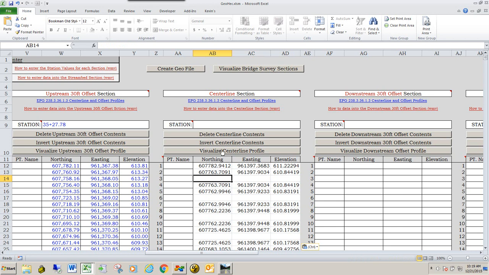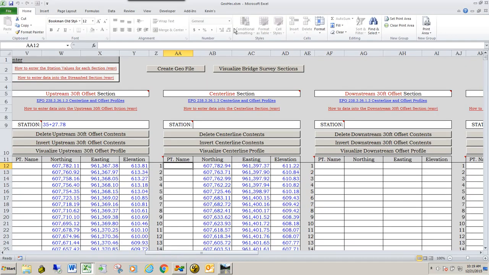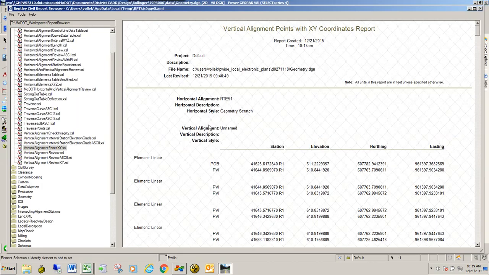So I'm going to go ahead and visualize the CenterLine profile. And when I do that, it looks something like this, and that looks good. I'm going to return to the main page. You can see once we run the visualize or invert CenterLine contents, again, it will clean up the data automatically. All right. Now we need to get the station value, so we're going to go back to our DGN file.